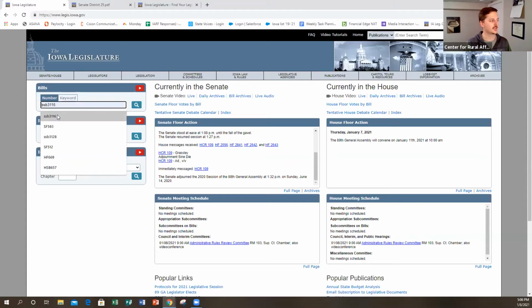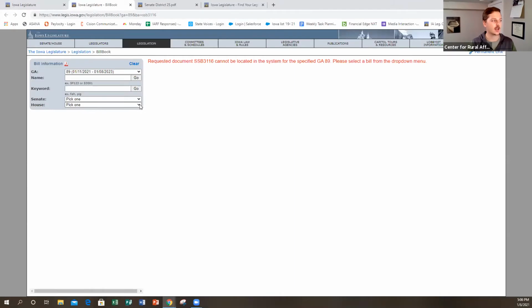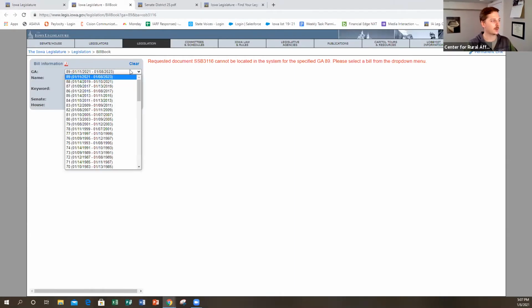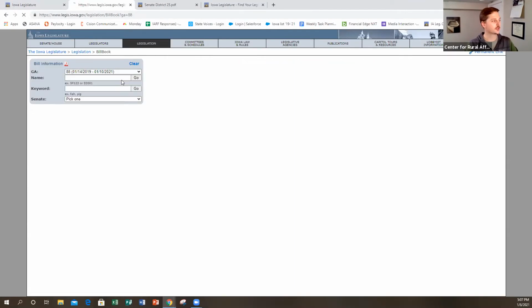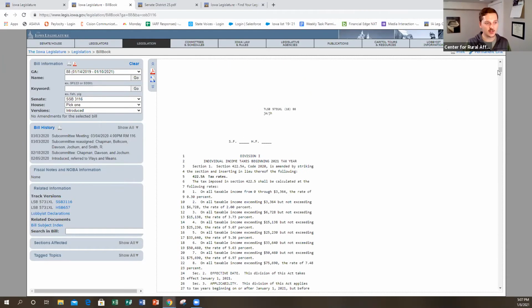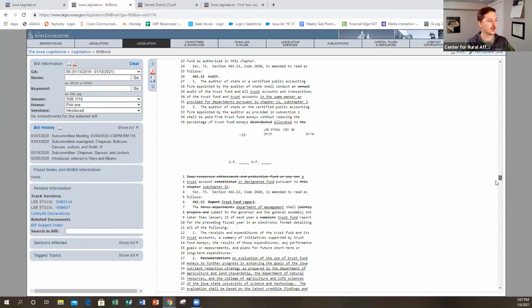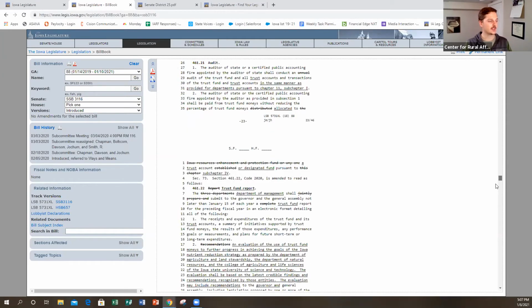So I'm going to use this as an example. Senate Study Bill 3116 from the last legislative session was the governor's proposed Invest in Iowa Act. And as you can see, it didn't work here, but that's just because we're in the last session. So we'll change it to this one, and we'll put that name back in there, SSB 3116. This is where you can see it. So this was proposed by the governor, of course. It's the Invest in Iowa Act, and it is a monster of legislation. But you can see it here, and it has all of this. The amendments are stricken. You can see the different sections.